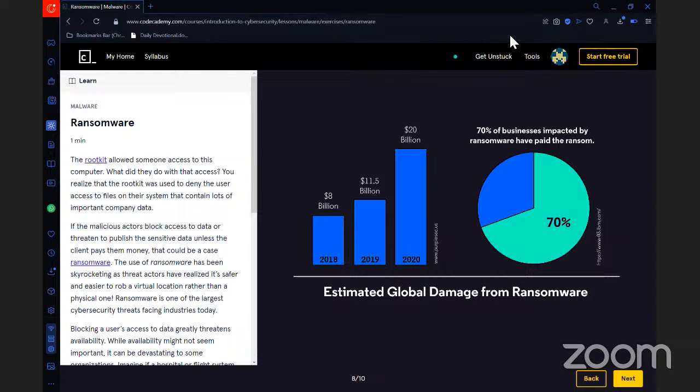Does anyone know what a rootkit is? We discussed it last time. Do you know what a rootkit is?